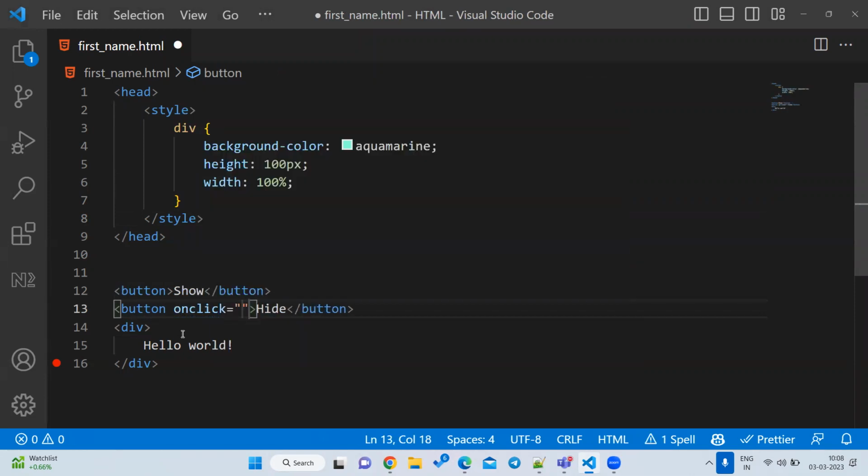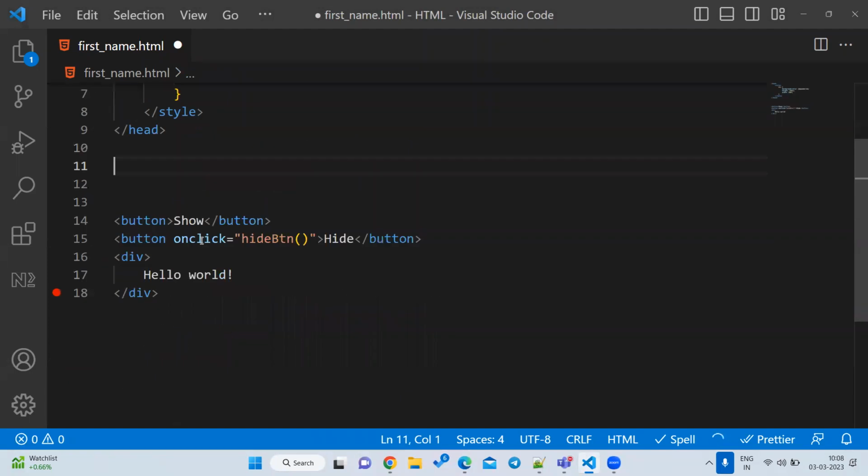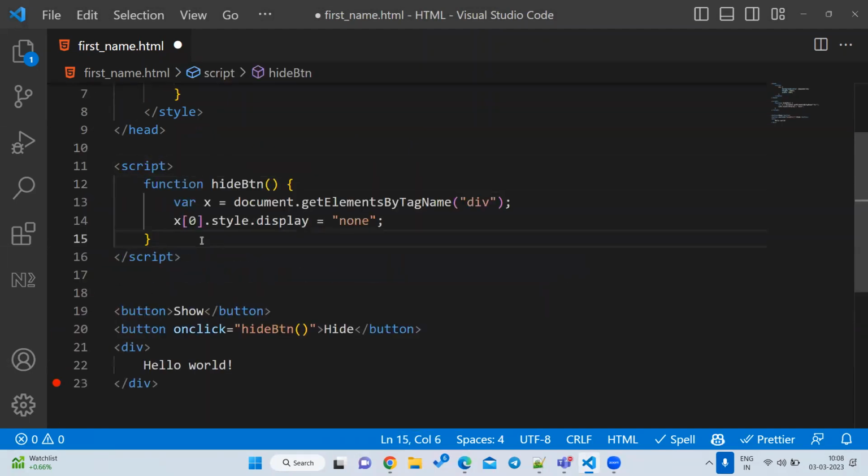What is the event? onclick. I will say hideBtn. We have to declare this function in our JavaScript. Whenever you want to write JavaScript, we have to use a script tag. So I'm going to write a function name with open and close brackets.